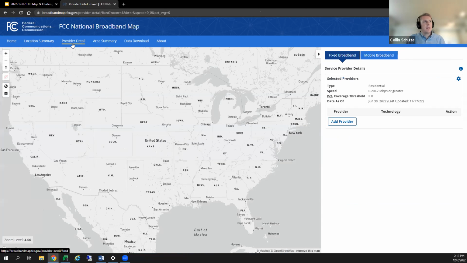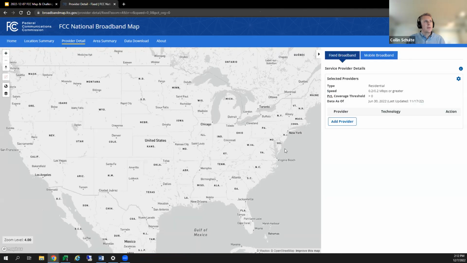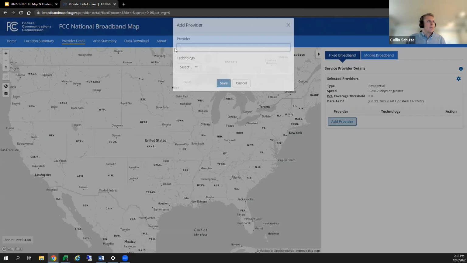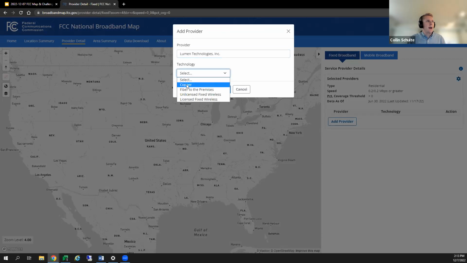Next, we're going to move over to provider detail. And there are two ways to get to that. We can click on these tabs here, or we could go through the home page and click on providers. And this will show the national coverage of that provider. So let's go, for example, to Lumen Technologies, and let's just select their copper.